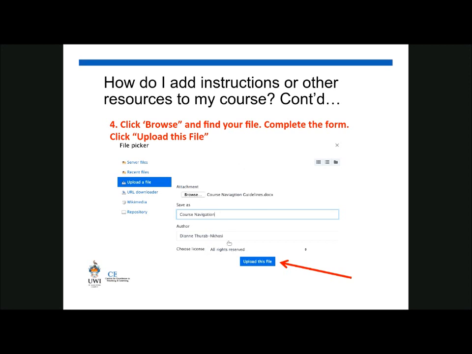You click upload file. You browse your computer, and you select the file you want from your computer, and it will appear here. The title of the file will appear here, and you give it a name to save it as. Nobody's going to see that. You just give it a name. And when you're done, you click upload this file.